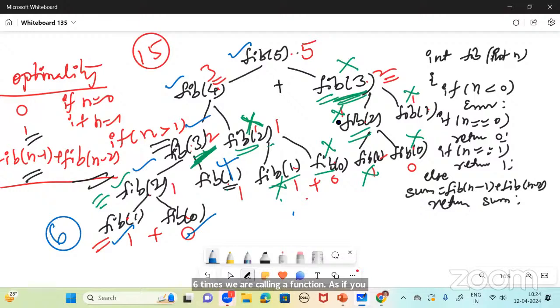As we don't know the dynamic approach, we need to call the same function multiple times, where the memoization technique is not used as the dynamic programming approach is not followed. So this is the optimal solution. We can say this is optimal, the problem can be solved in an optimal way. So this is the way we need to follow.